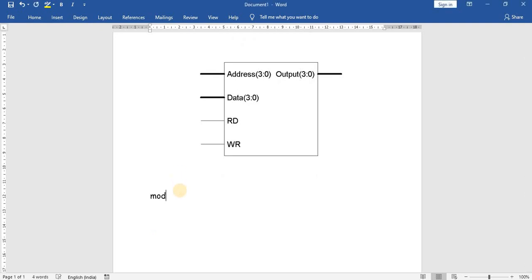Module RAM is the corresponding identifier, data, read, write, address, out. These are the corresponding input and output variables.